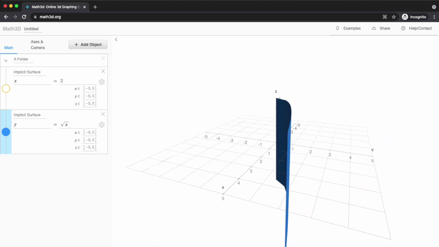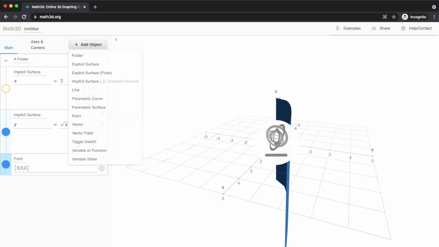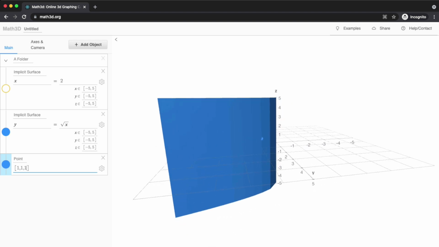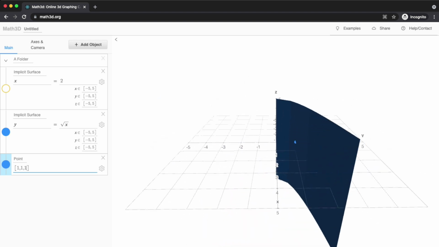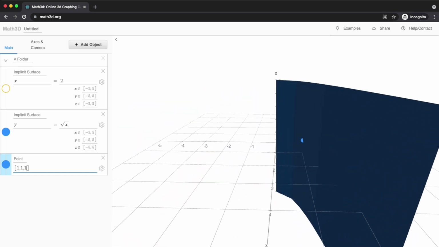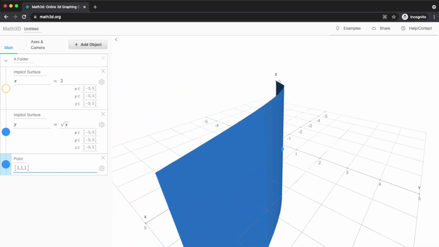Other things you can do is you can add points. For example, if I click the point button, it comes up with a default of 0, 0, 0. I can plot the point 1, 1, 1, for example. And you can see that this point actually lives on the surface. And you can check, that's because the y component is the square root of the x component. 1 is the square root of 1.